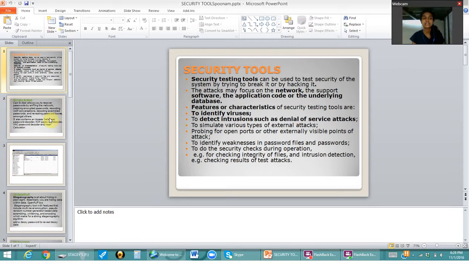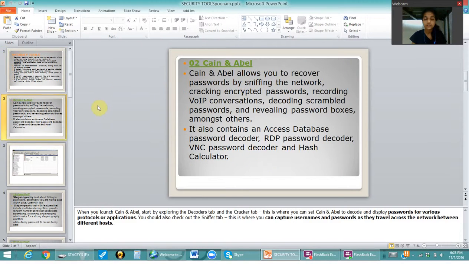The first type is Cain and Abel. Cain and Abel can be used for both the good side and the bad side, so it can be used by an attacker also. On the good side, if your system or application is hacked, Cain and Abel allows you to recover the password by sniffing the network or cracking the password.